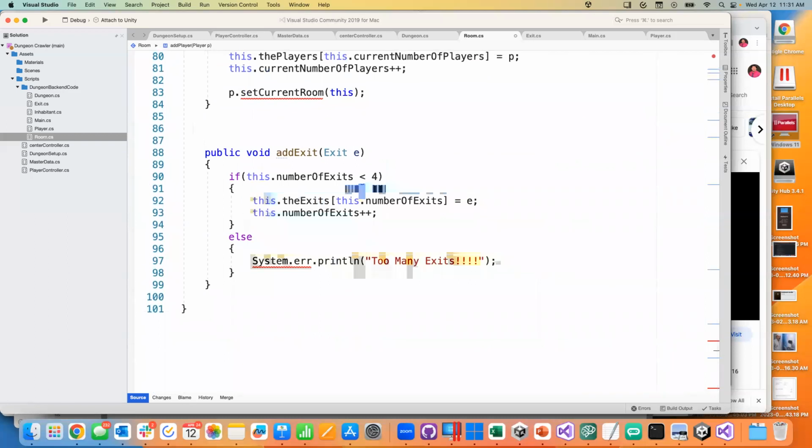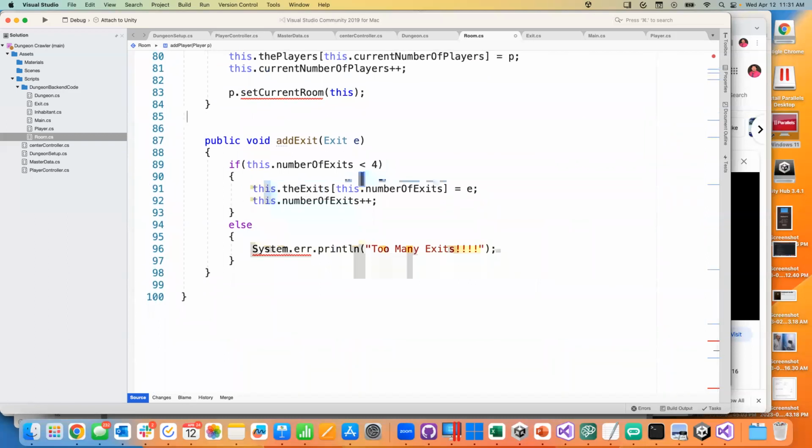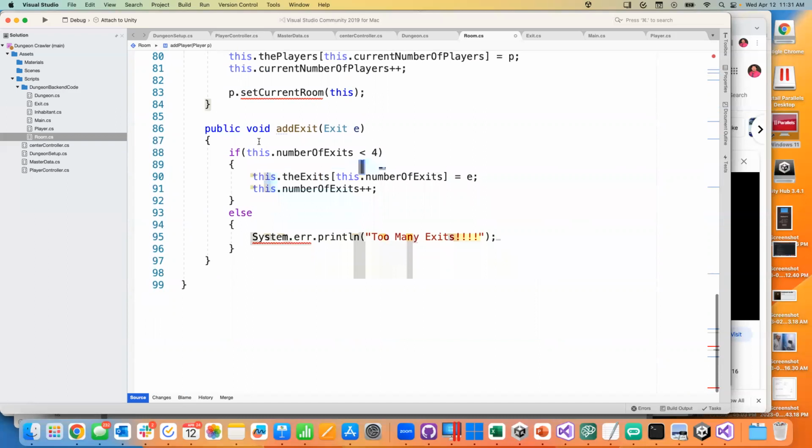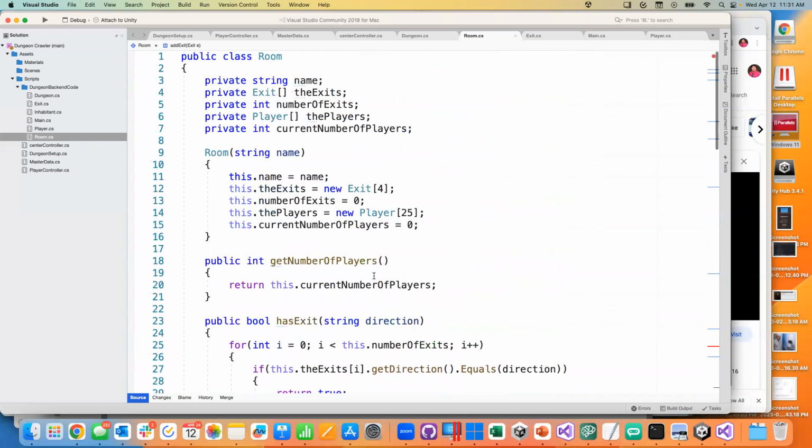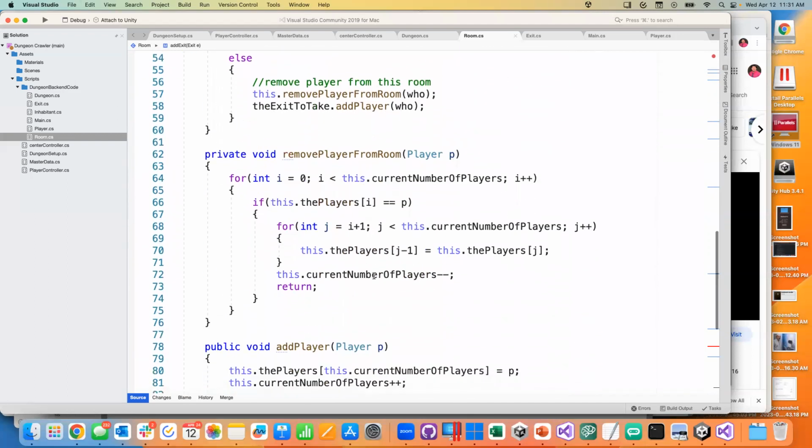Here's our add exit. That is going to happen because as we build out our map, we're going to be adding exits to all the rooms. So this was just an output thing. We'll just comment that out. So there's all the changes to room. Now room is legal C# code. We haven't proven that it works yet, but it's legal code.